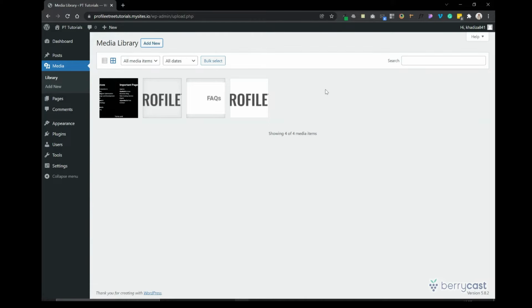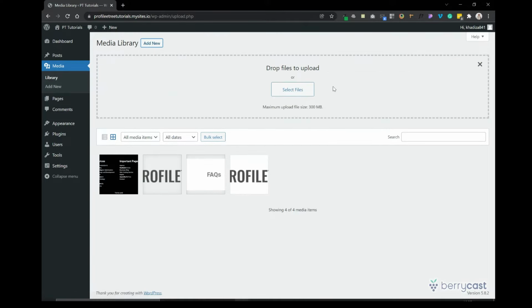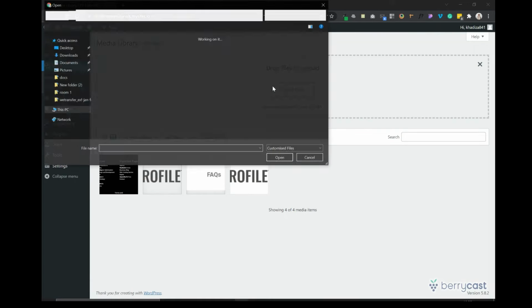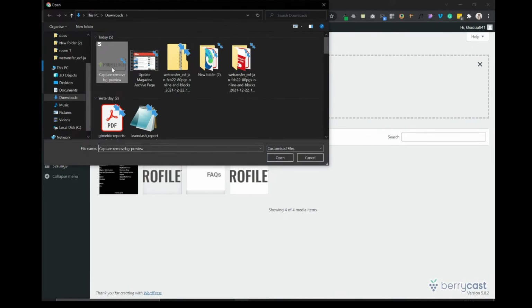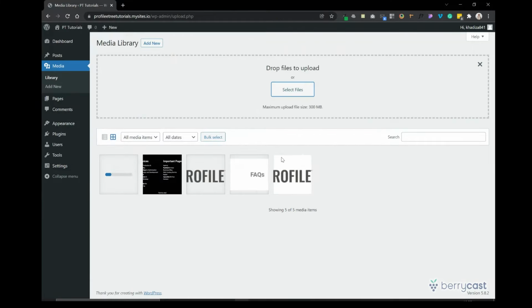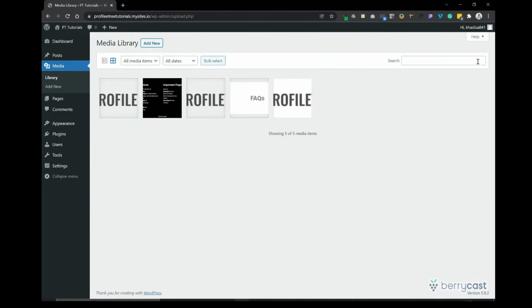So to add a new image or a new file to the media library, what you want to do is click into the media library and then click add new. And then you can either drag and drop the files over here, or you can click select files. And it'll open up your file explorer, and you can pick an image from your computer, click open, and it'll upload immediately to the media library.